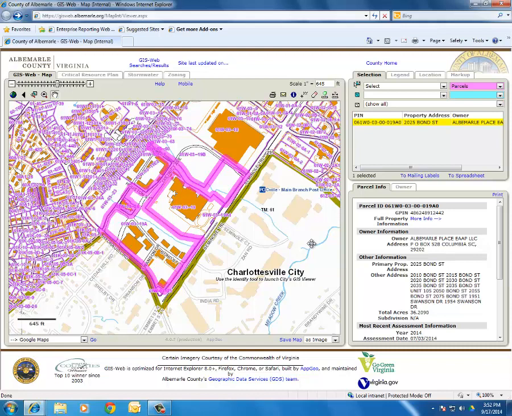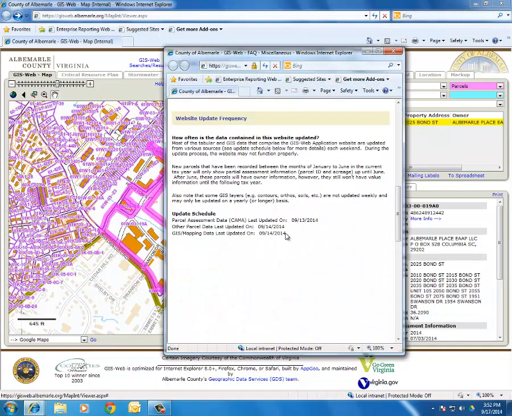I said I would show you a link right here. Site last updated on takes you to the help file and tells you when the parcels and all that other stuff were updated, so you can see the last time it updated. Now that's the last time the GIS-Web got data from the other databases. It doesn't indicate that those other databases had any changes or were actually updated during that time, because maybe for other reasons the other databases weren't updated that week.